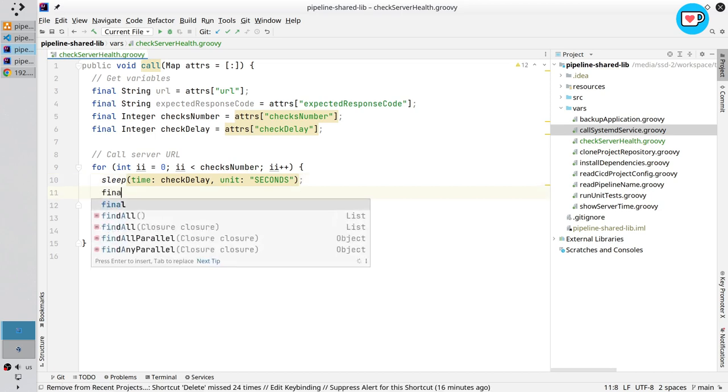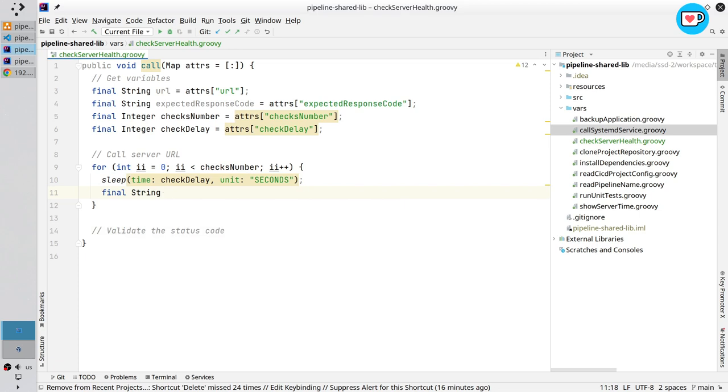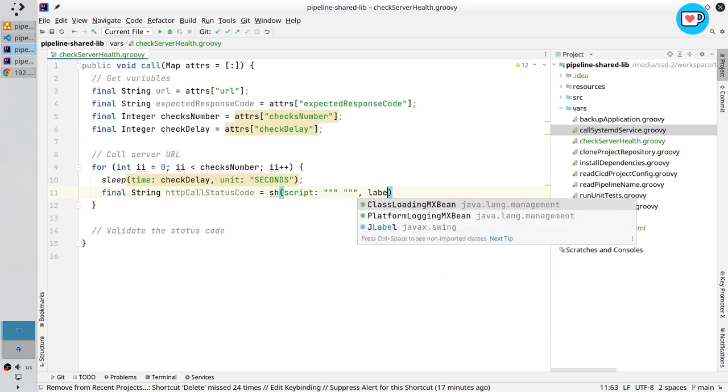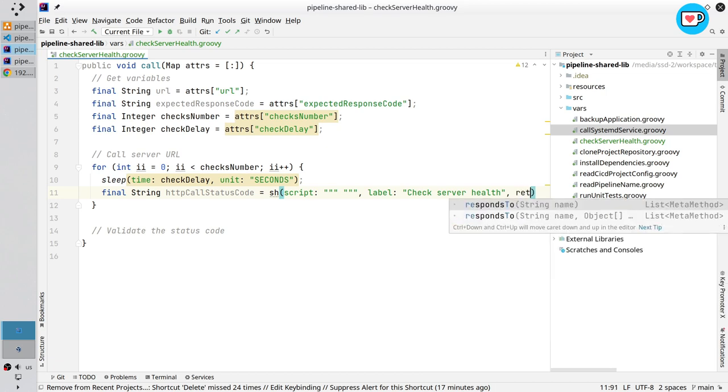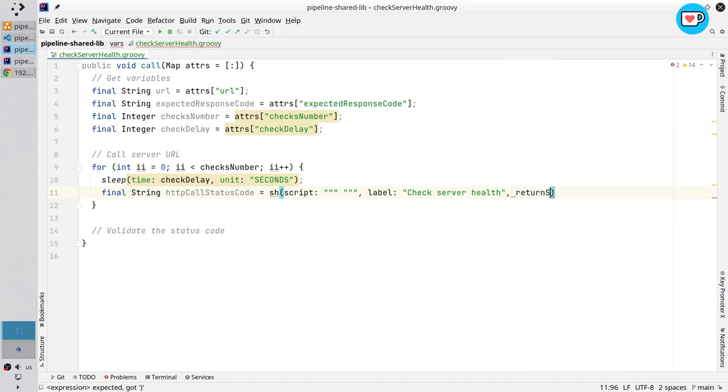Good. Final string httpCallStatusCode equals sh for the shell script. Script colon, double quotes, double quotes. So you have triple double quotes. For label, I write check server health. And I want to return the output into a variable. Return stdout colon true.